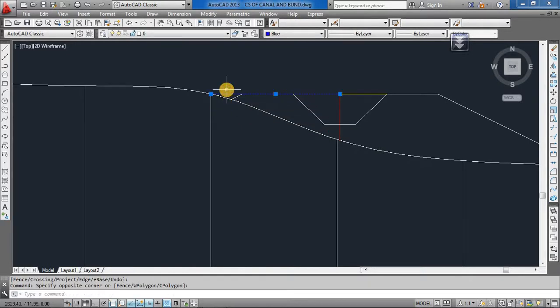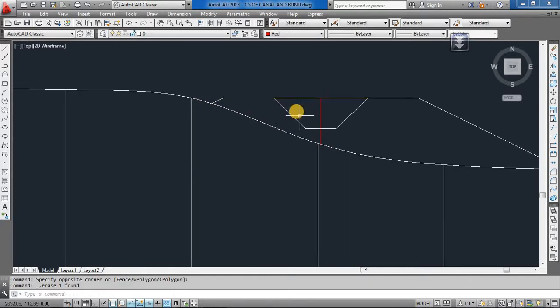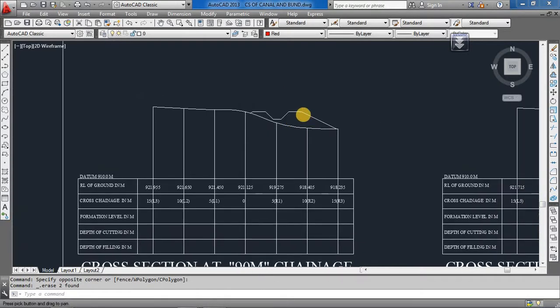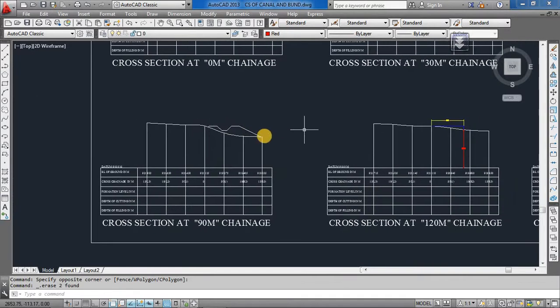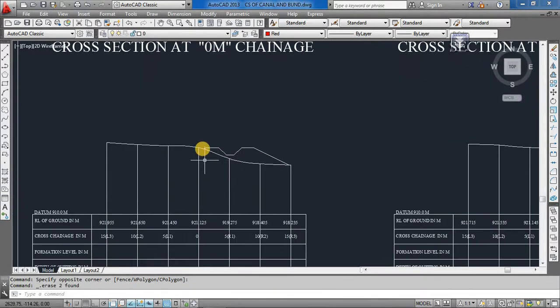And you can delete this line, L enter, and MA enter, match properties, and delete these lines. So this will be the new filling, the new cross section, right? It should not be kept here.